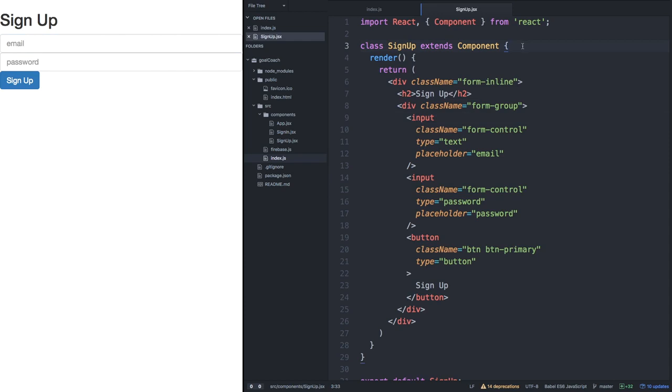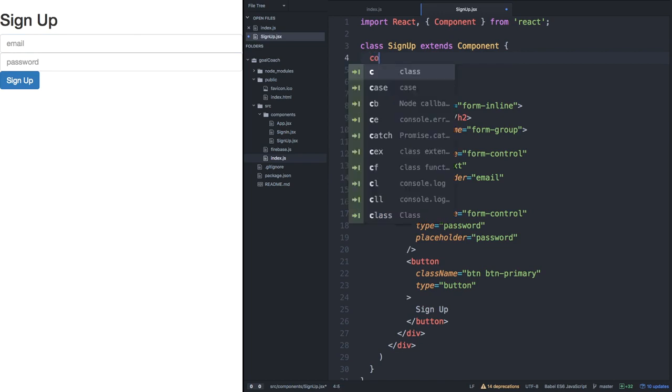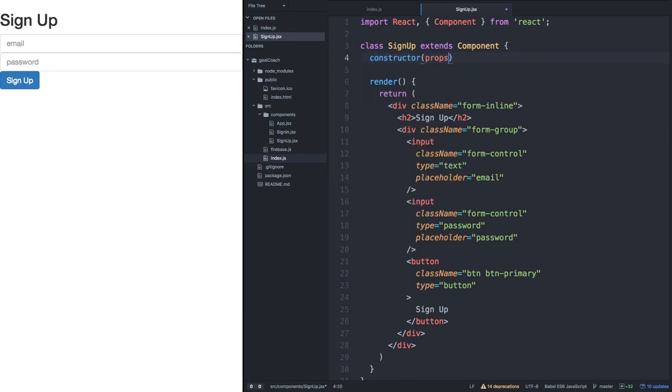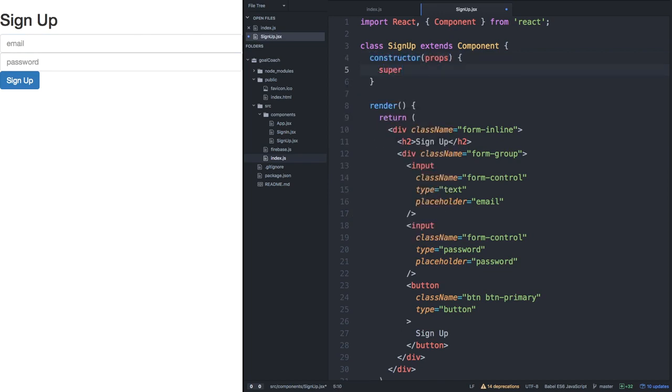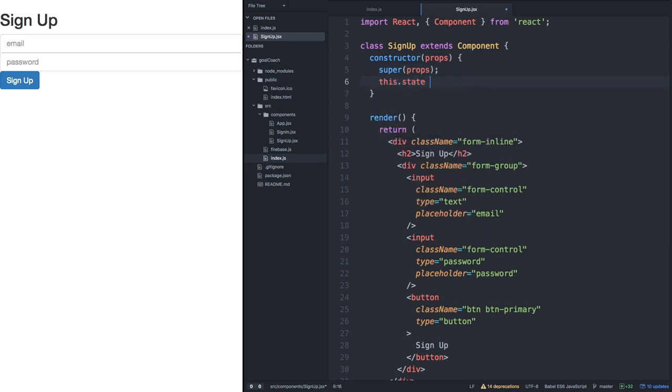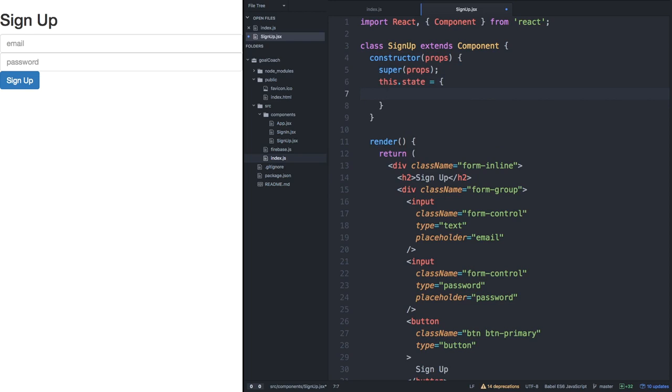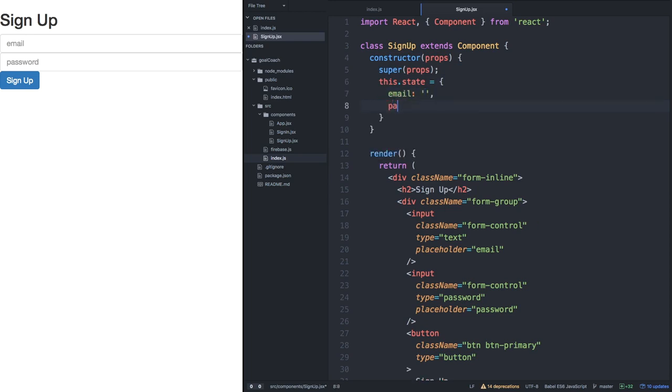So now we need to set up some state for our React class. We'll have a constructor with props. Our first line will be super(props). And then, as many of you will recall, this.state is an object. And then we'll have an email with a blank string and a password with a blank string.